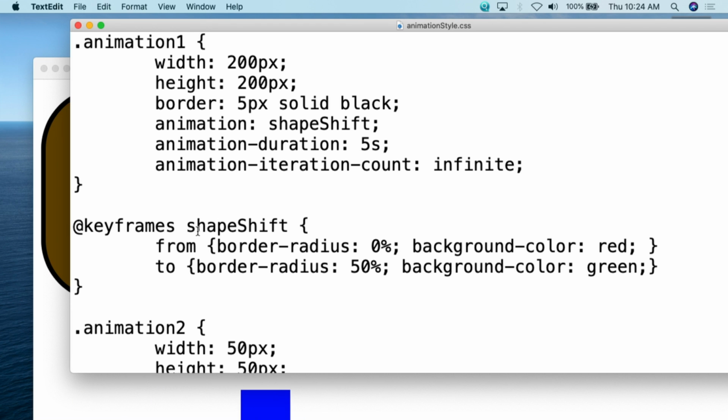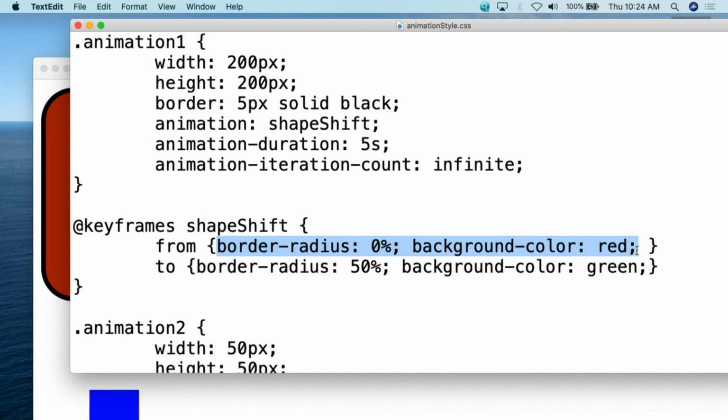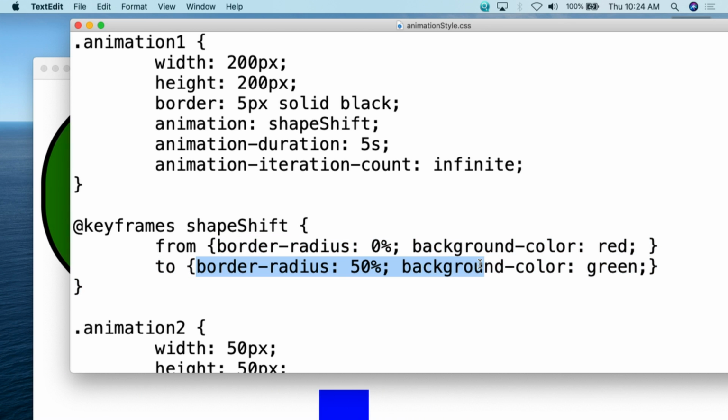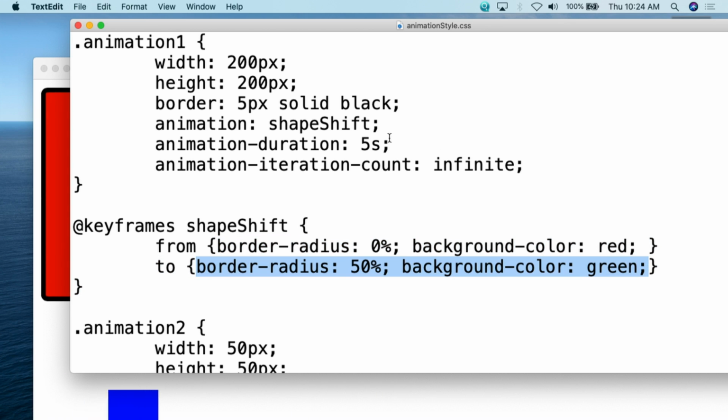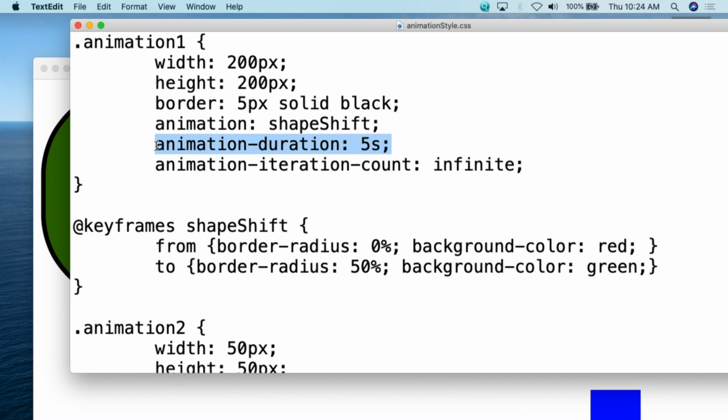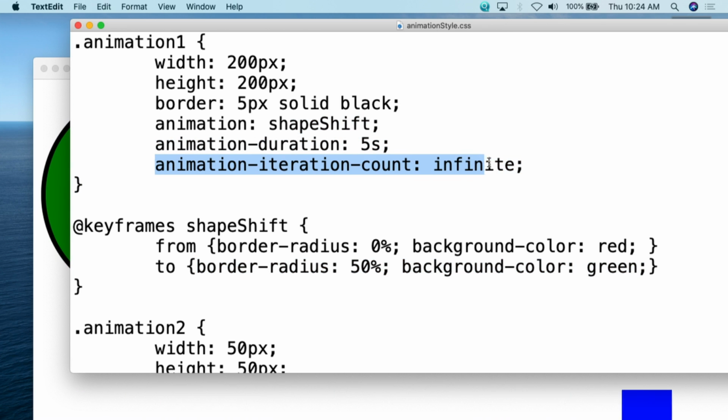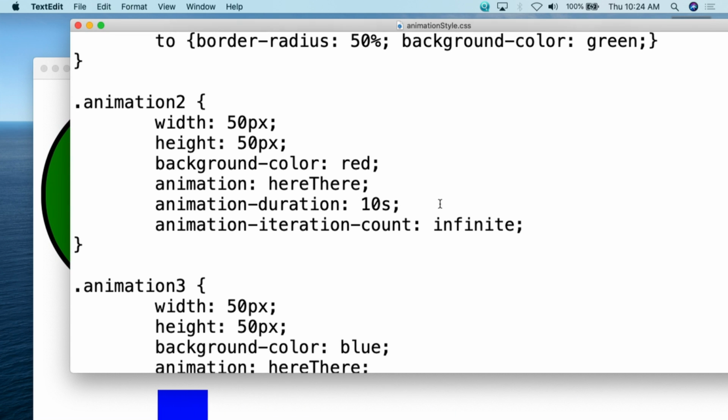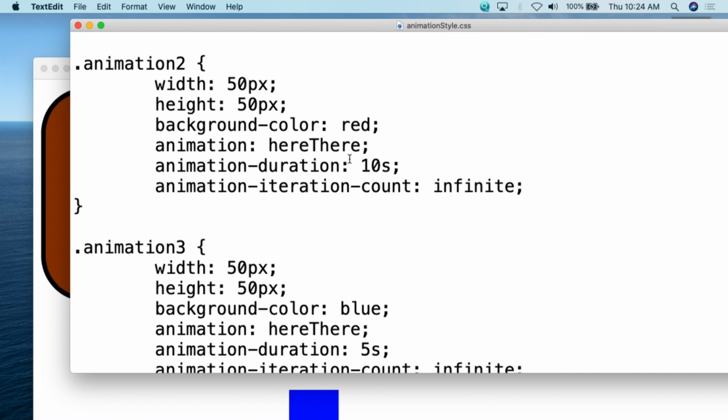So basically with this is where you can say go from this styling, whatever that styling is, to this styling, and it will simply do that in the amount of time you've given for the animation duration, and it will do that however many times you've told it with that animation iteration count. Now let's go down and look at the next two examples.